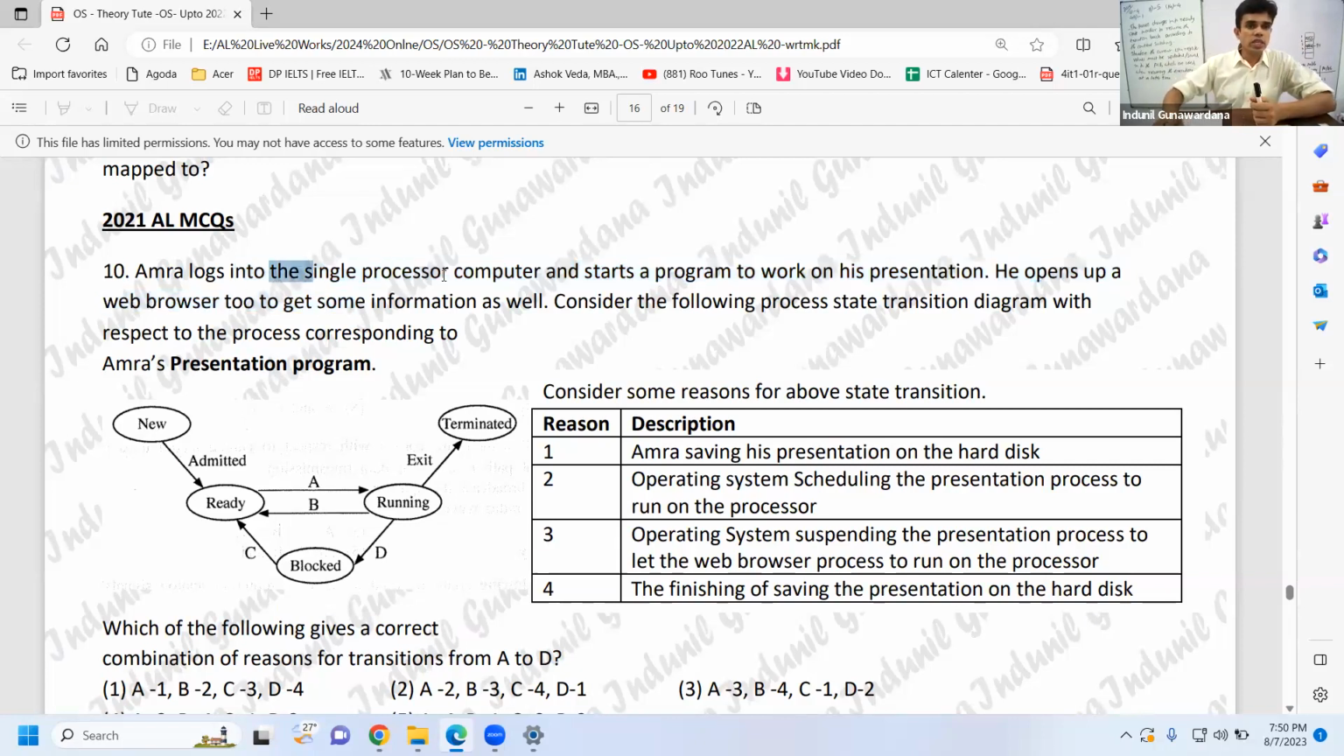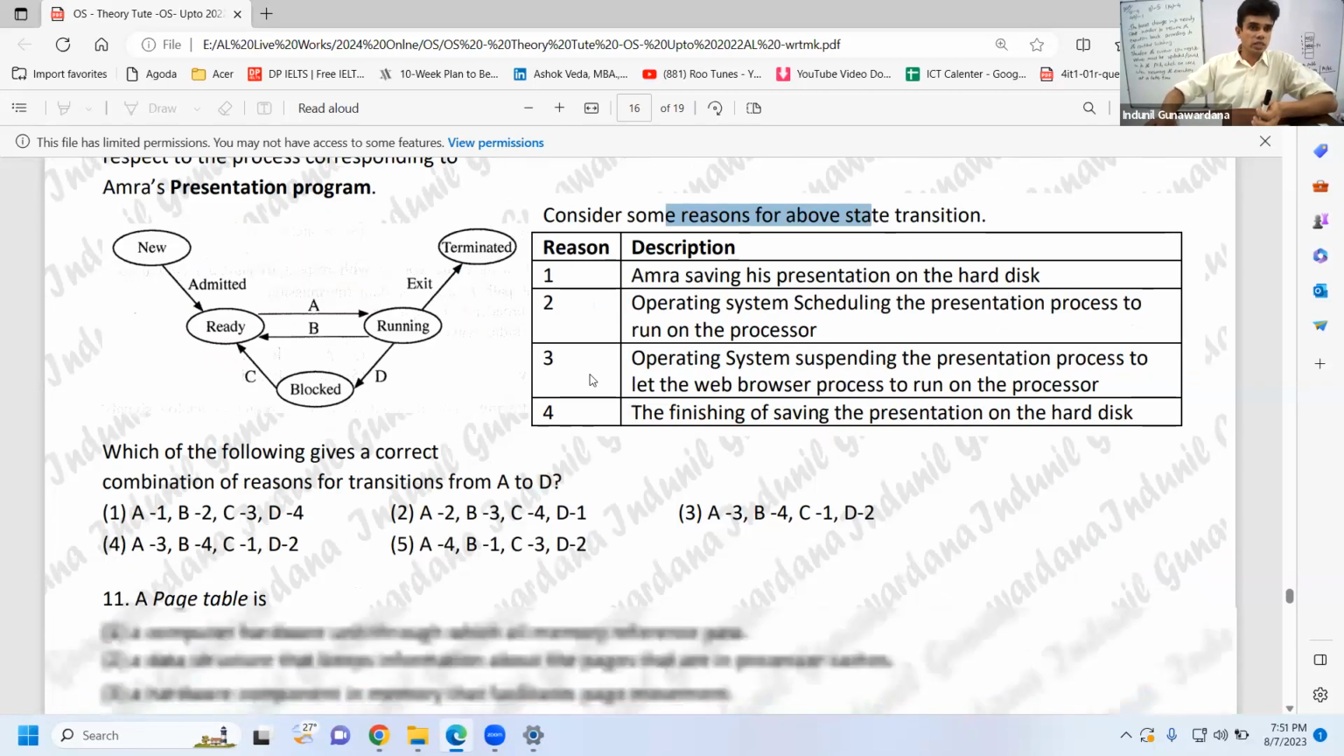Amra logs into the single processor computer and starts the program to work on his presentation. He opens up a web browser too to get some information. Consider the following process state transition diagram with respect to the process corresponding to Amra's presentation program. Consider some reasons for the above state transition.